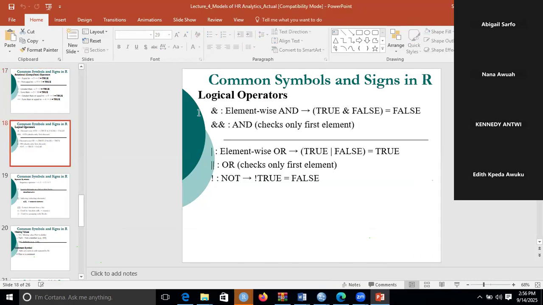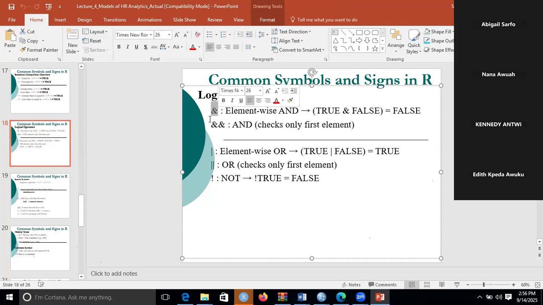When you use this sign, what's the name of the sign? I think it's "and". That's the name right here. In R, when you use double, it means "and". When you use only one, it means element-wise. What does it mean when you use one straight line? When you use a double line, what does it mean? When you use the exclamation sign, what does it mean? So please get to know this, because we'll be using them a lot in class.